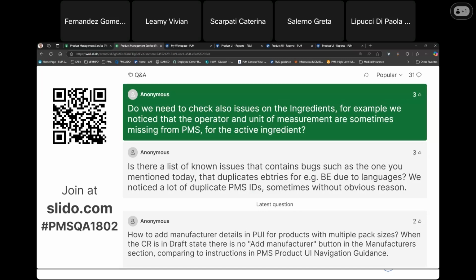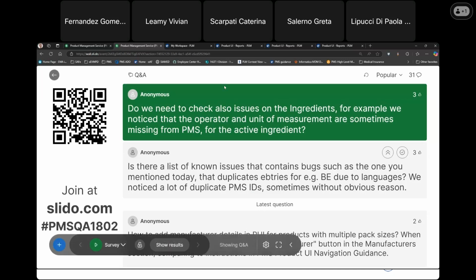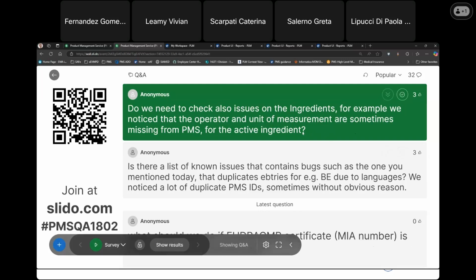Also, we have seen a bug that sometimes the unit of measurement or the unit of presentation for the active substance is missing. And we are working on that. The development team is actually working on this today. So you can have a look, and if you spot any of these mistakes, you can let us know so we can try to see if we can solve it.